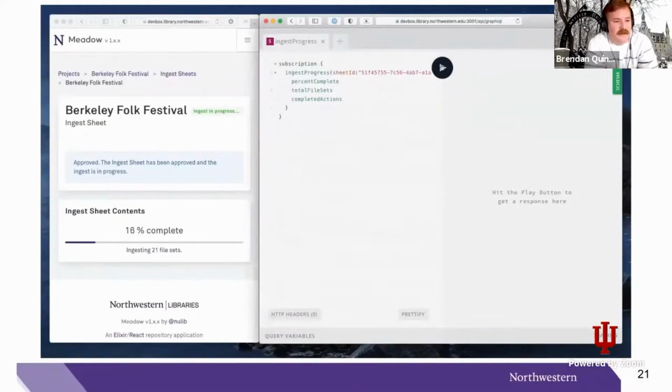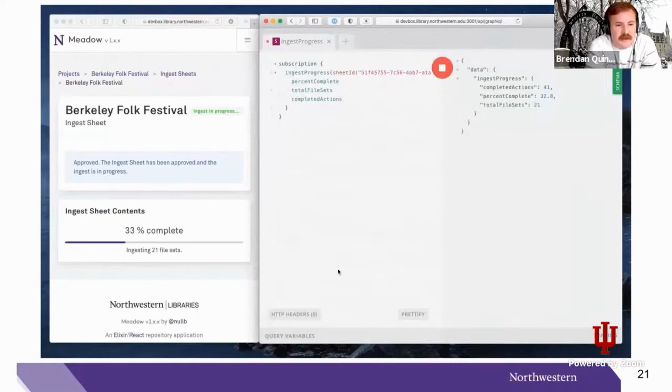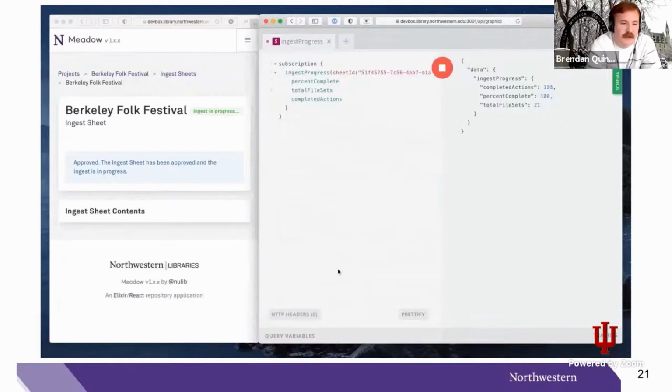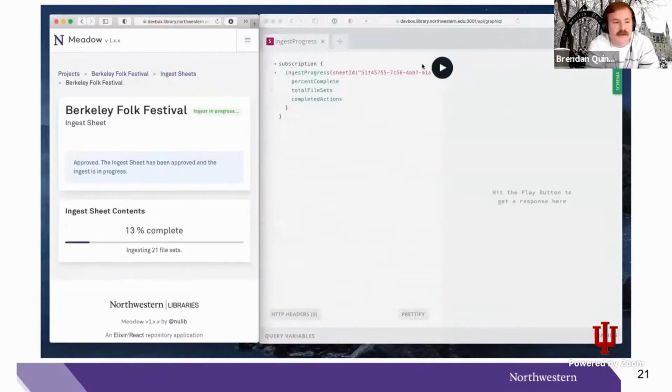You can see on the left is the front end, and on the right is our graphical playground. You can see the ingest progress all the way at the right-hand side. There's 4,162 completed actions, 49% complete. And so you can actually see the GraphQL subscriptions through a user interface, which is then used to power that progress bar in the React component on the left.